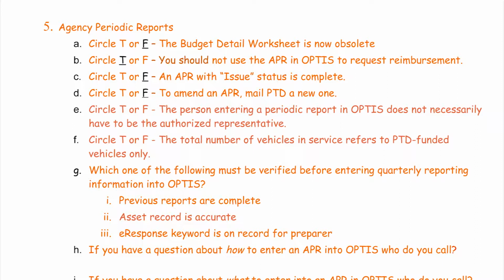5E, the person entering a periodic report in OPTIS does not necessarily have to be the authorized representative. True. The total number of vehicles in service refers to PTD-funded vehicles only. False. Which one of the following must be verified before entering quarterly reporting information into OPTIS? Asset record? Right. Your asset record has to be accurate. You can start entering your quarterly report, but you'll probably get hung up when you get to the asset page.